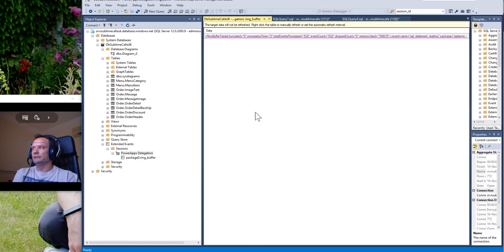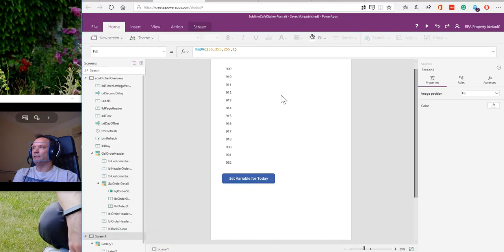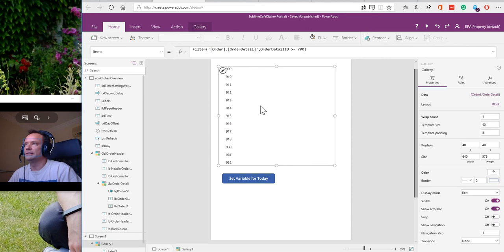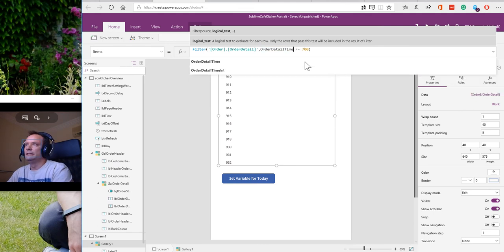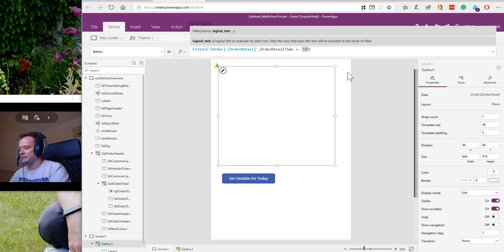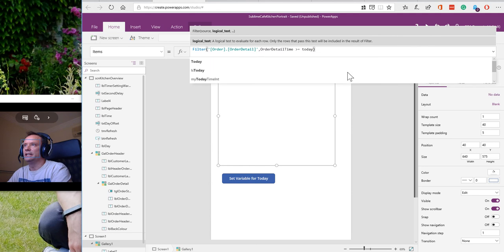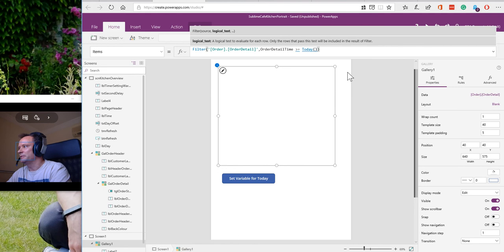Right. Okay. So let's jump back into our PowerApps. So that's fantastic until we get to what we actually want to do, which is to be filtering by the date. So let's see what happens when we do this. My date column is order detail time, and it's the date of the time. So if I try and just filter for everything that is more than today, then surely that's going to be great, and it's going to give me my information.